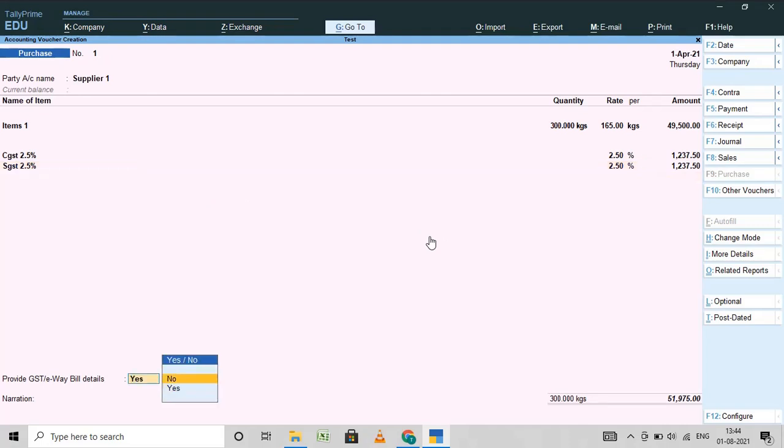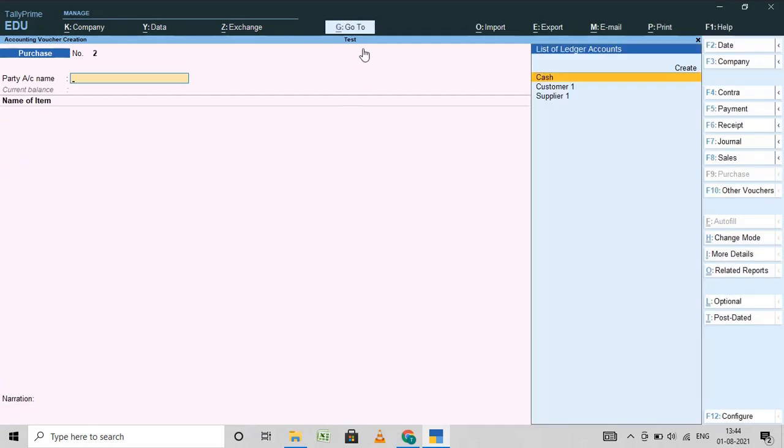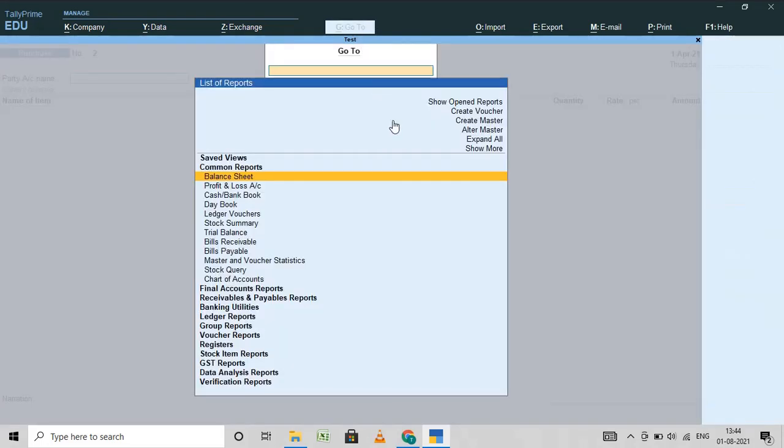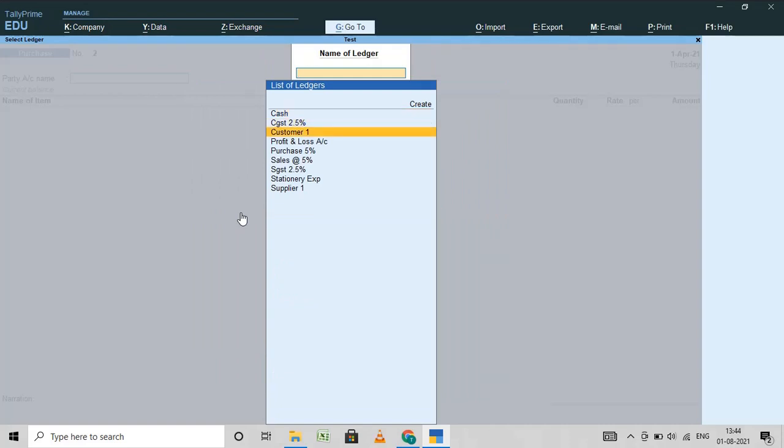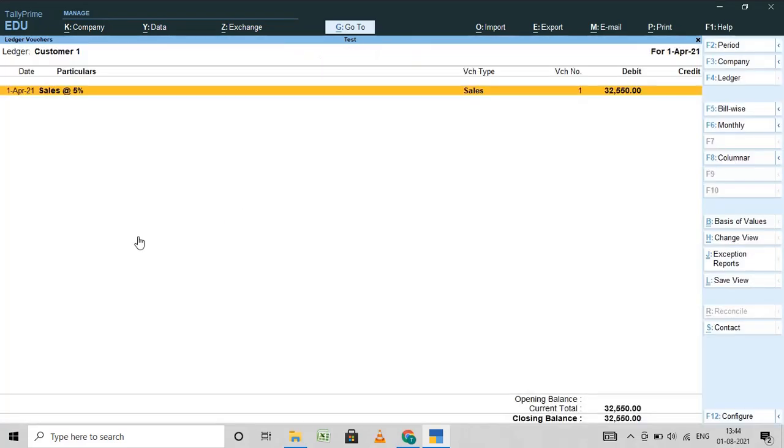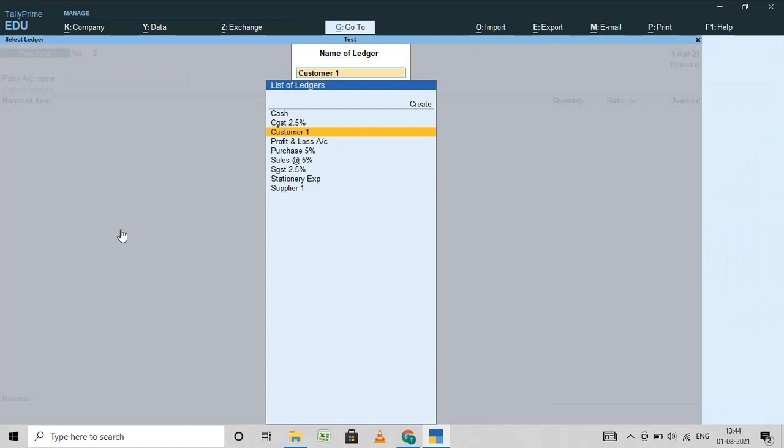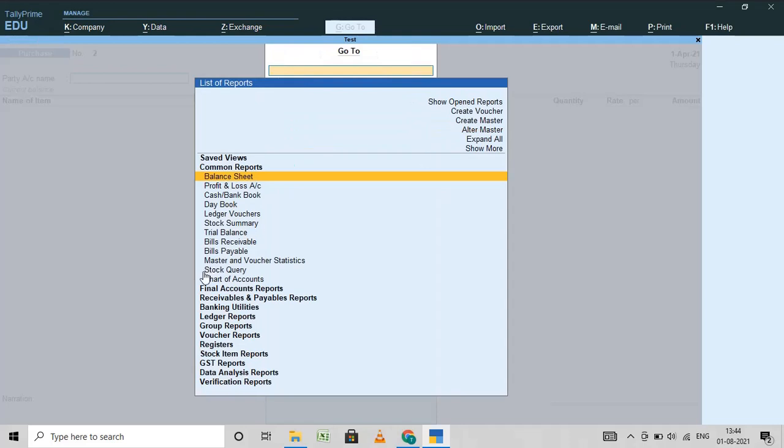Okay, fine. Go to ledger vouchers. Customer 1. Okay, fine. And then again go to, where is this, stock summary.